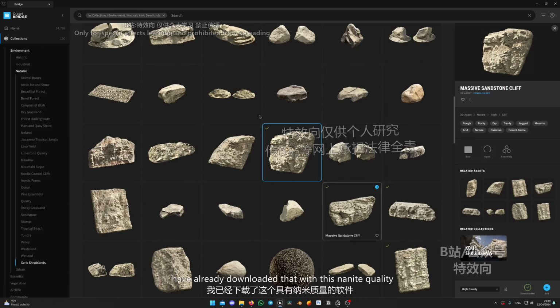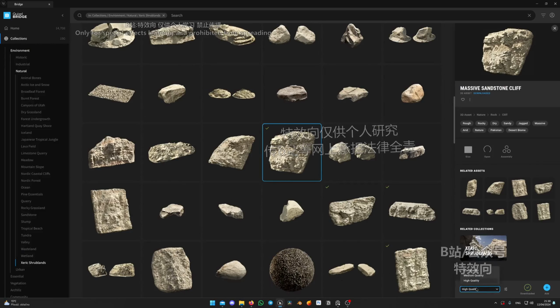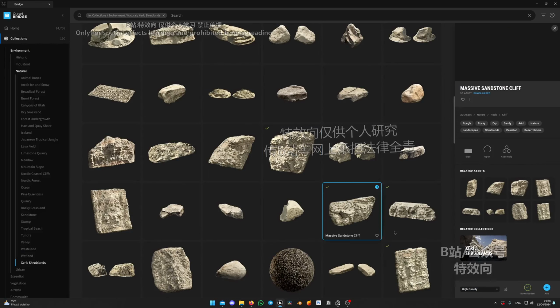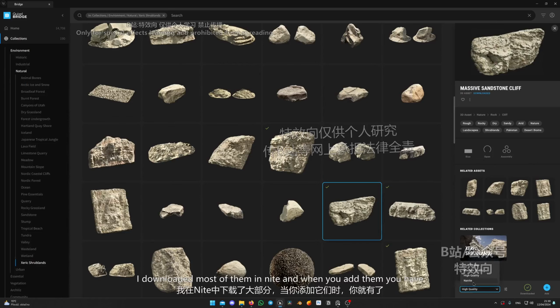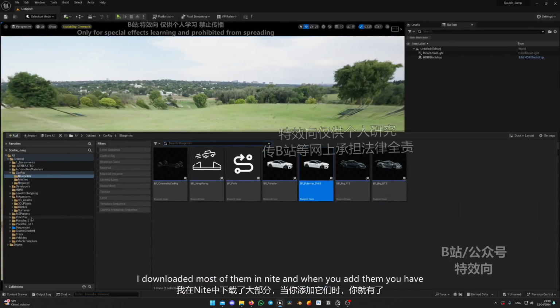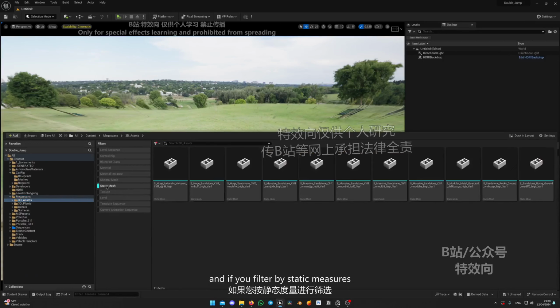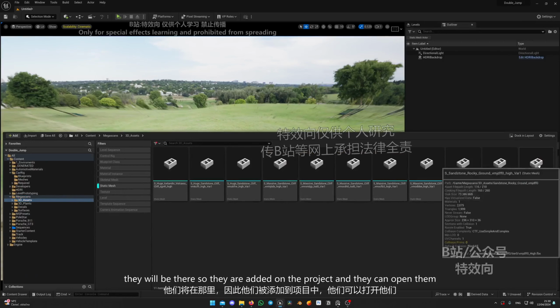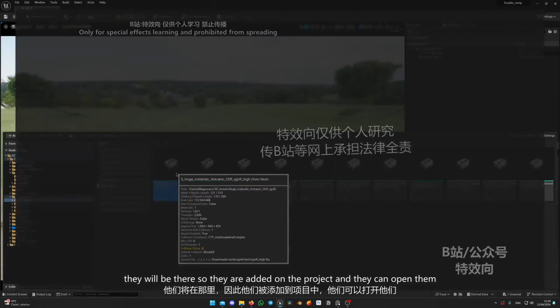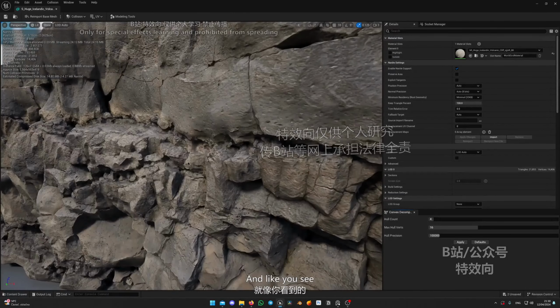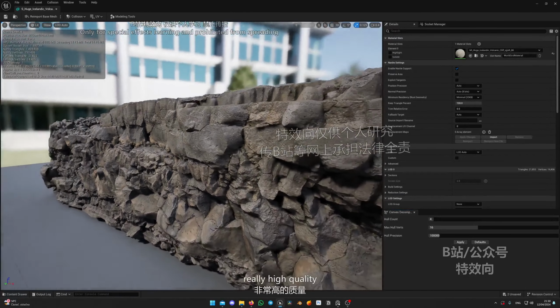So anyway, I have already downloaded that with this Nanite quality. Not all of them have Nanite. I downloaded most of them in Nanite, and when you add them, you have this Megascans folder, 3D assets, and if you filter by static meshes, they will be there. So they are added to the project, and I can open them, and you see, it's really high quality.